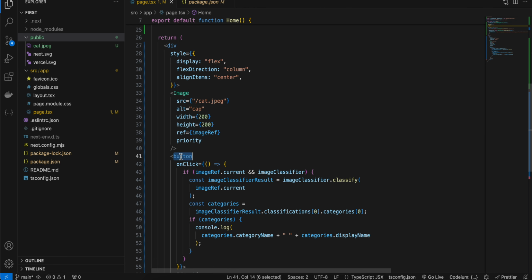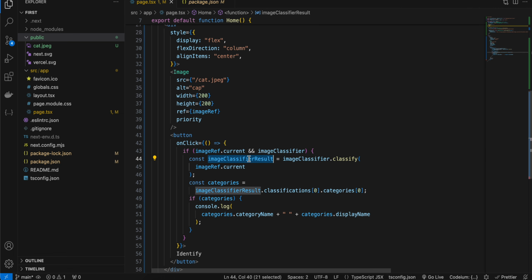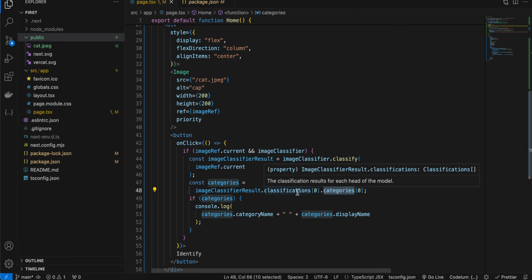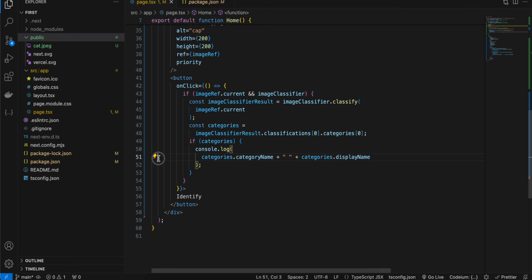And on button click, all I am checking is that our imageRef.current, that is our image ref, has been properly set, and that the image classifier is not equal to null. Then we are just calling the classify method of our image classifier. Then we will get the image classifier result, and from that we are getting the categories. Now there is a list of categories and classifications. I am just concentrating on the first one, but if you want you can use a for loop as well. And here I will get the categories, and I'm just displaying the category name as well as the display name. So yeah, that's it. And here you can see I'm just closing our button.